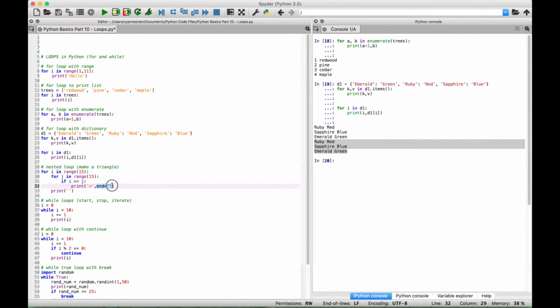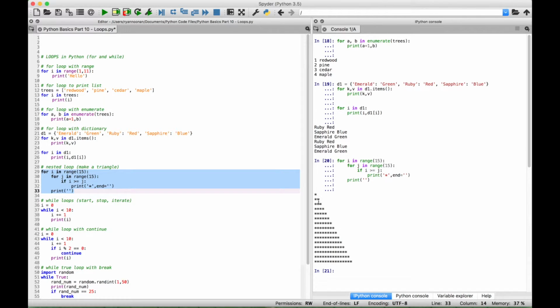We're using end, which will keep each star on the same line. And then we're using a print in a specific scope here in line with the second for loop to put the sets of stars on new lines depending on the number in our range. And our goal with this nested for loop is to make a triangle made out of stars. So let's go ahead and print this, and you can see we get our triangle made out of stars here.